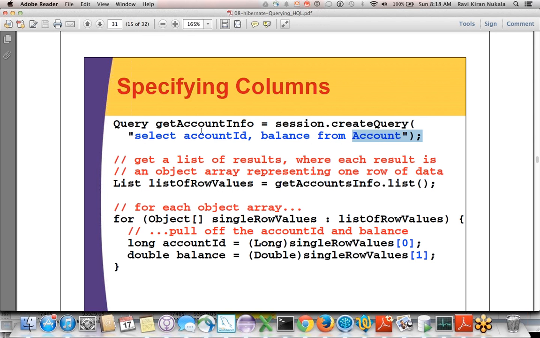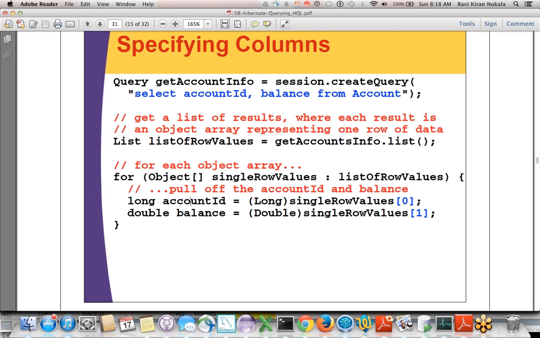Ideally, all this while when you said from account, it was getting you the entire account object, and your list is a list of account objects, right? But if you specify only one or two attributes within that, then it is an object array. Like this list is a list of object arrays, and from that you can specify account ID, balance, and everything. So that's the problem.